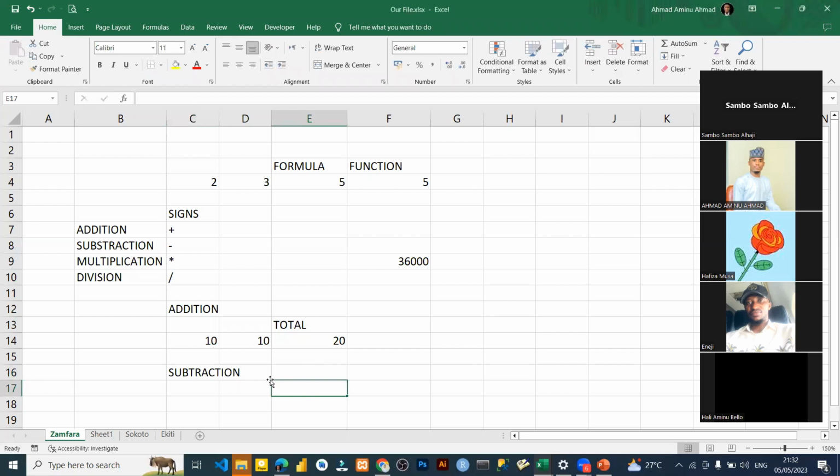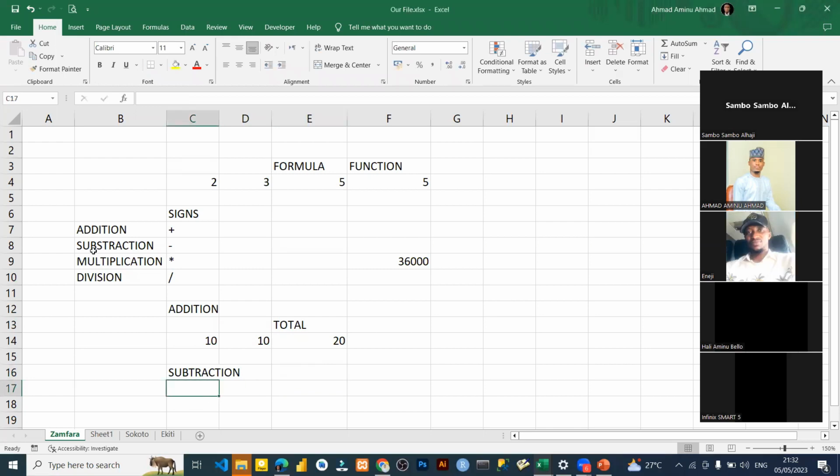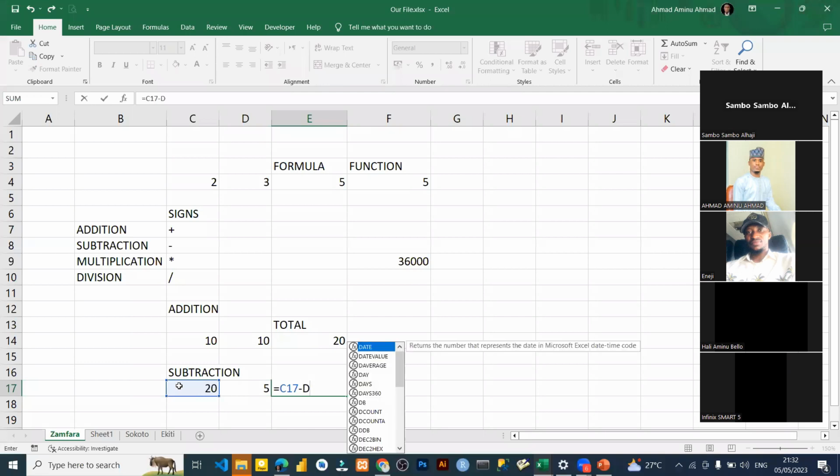Okay. Yes, okay, sir. So for the subtraction, if you want to remove, you already know what subtraction is all about. It's just how to write it in Excel. So for example, I have 20 here and I want to remove 5 out of the 20. Then I say equals to. The cell reference where 20 is, is C17, so I'll say C17, dash, that is the subtraction, then D17, where 5 is.